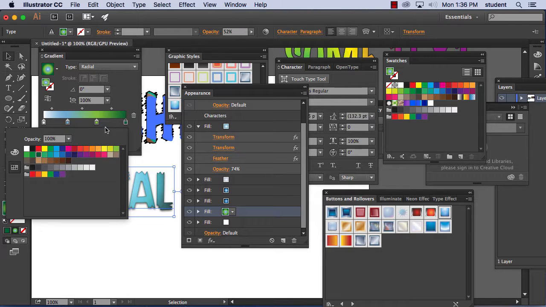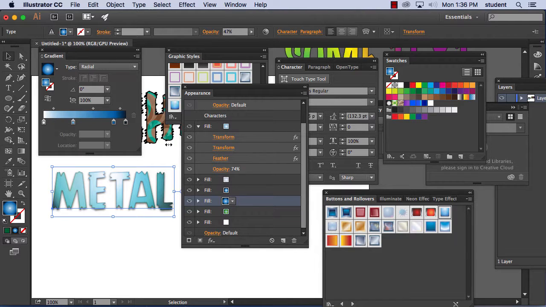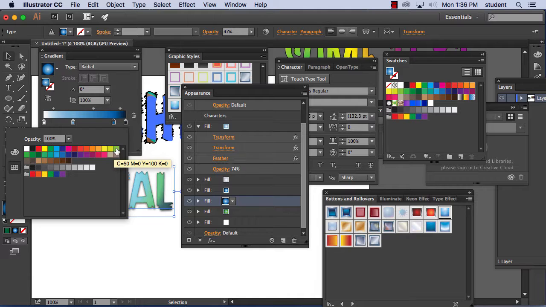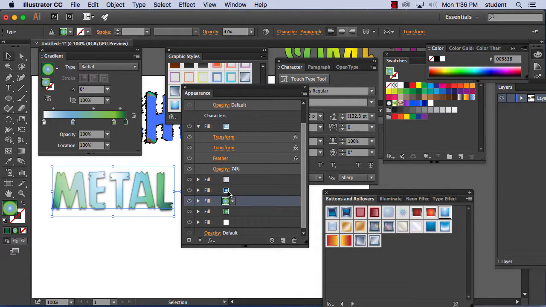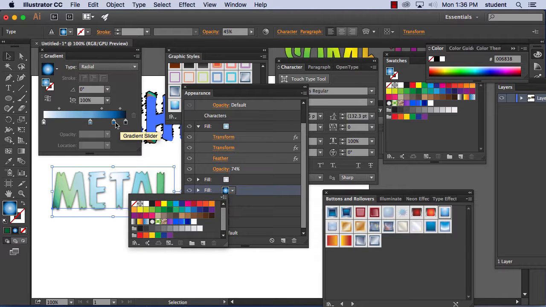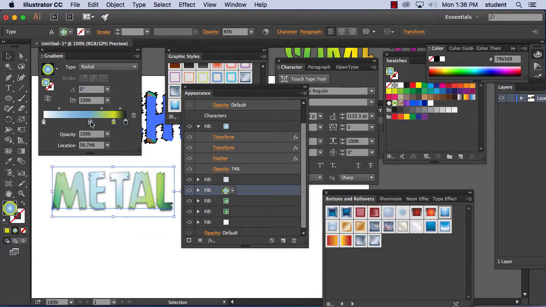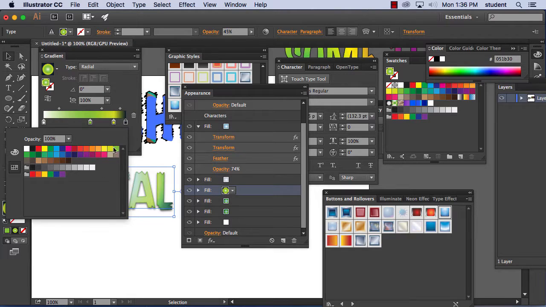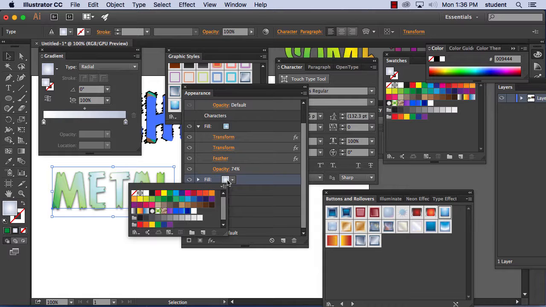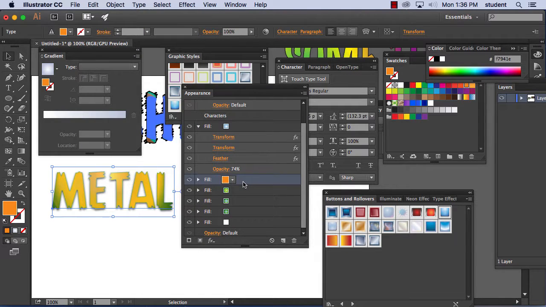Let's make that green. And then this one, make that green. Make that green. And this one, make that green. Make that green. And then this one we can make yellow. Oh, we don't want that. We don't want it to be solid. Undo that. Can't undo. Go back to gradient.